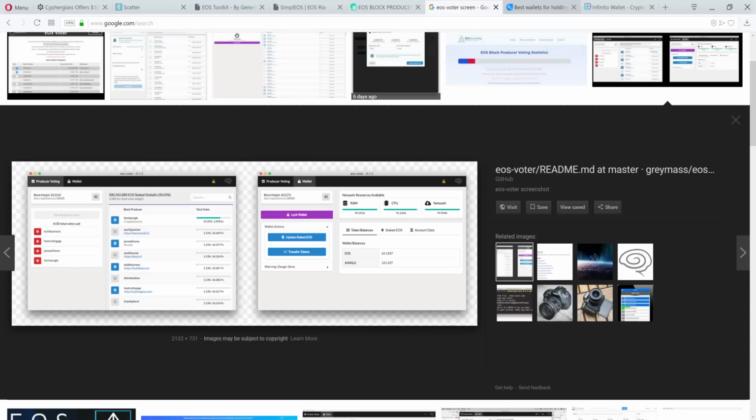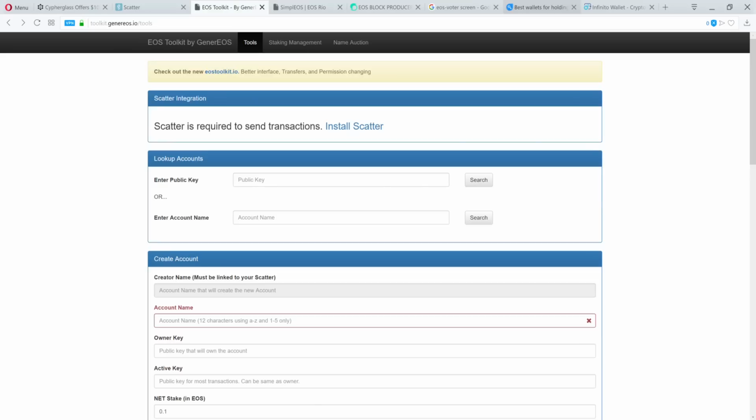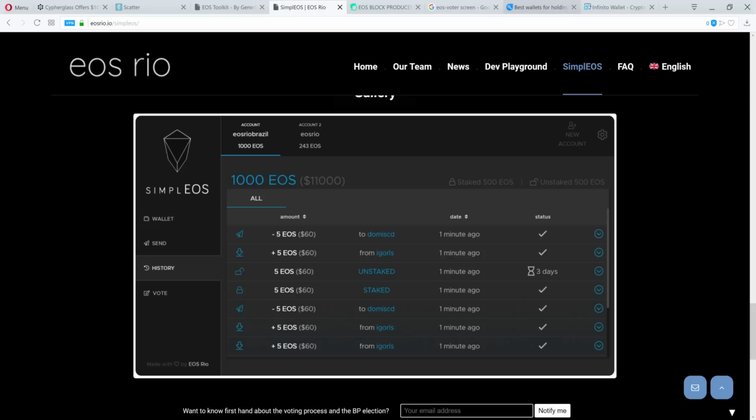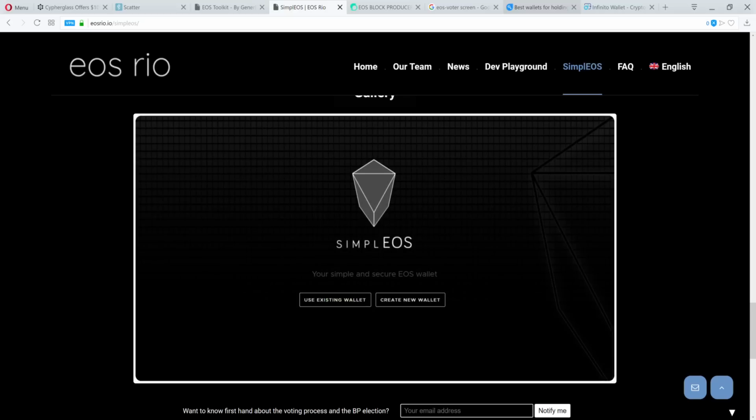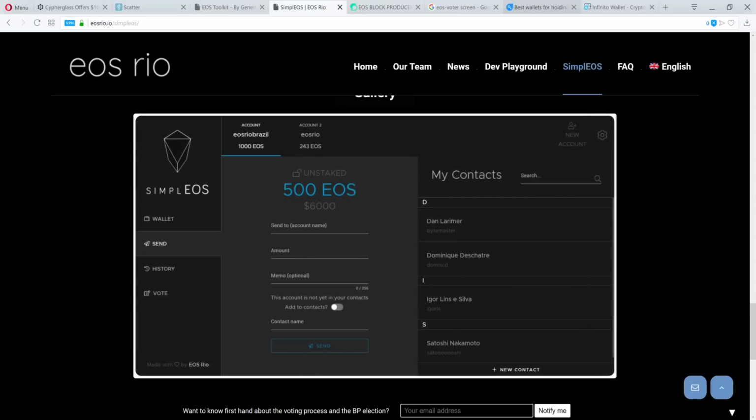Okay, you have this EOS toolkit that could be easily accessed with Scatter, and then you have SimplEOS, which appears to be the best looking wallet that I've seen so far. I haven't used it yet, but I've gotten several comments about SimplEOS by EOS Rio, and it seems legit. And might I add that I also voted for EOS Rio for block producer. As soon as I saw GenerEOS and EOS Rio creating these tools, they earned my vote. So I went back after I created that video voting for block producers, and I voted for them on top of some of the other block producers.